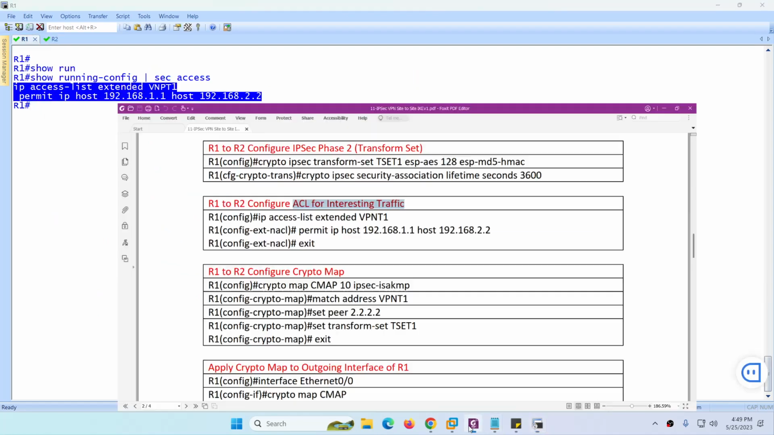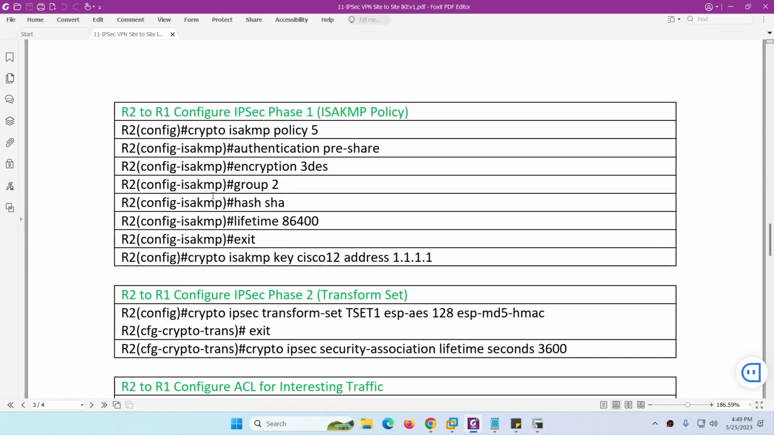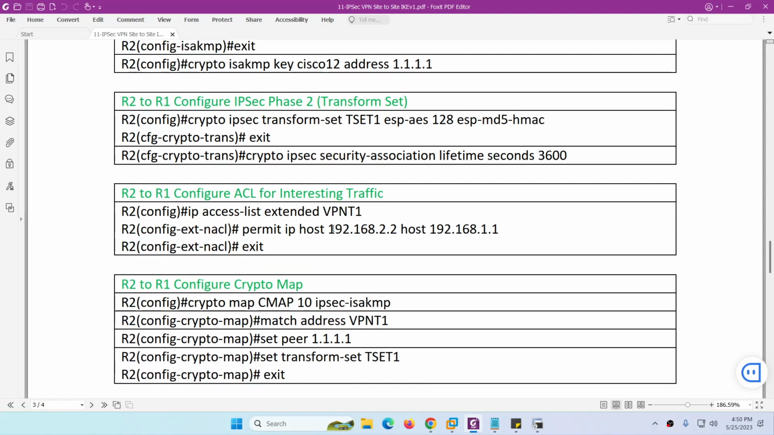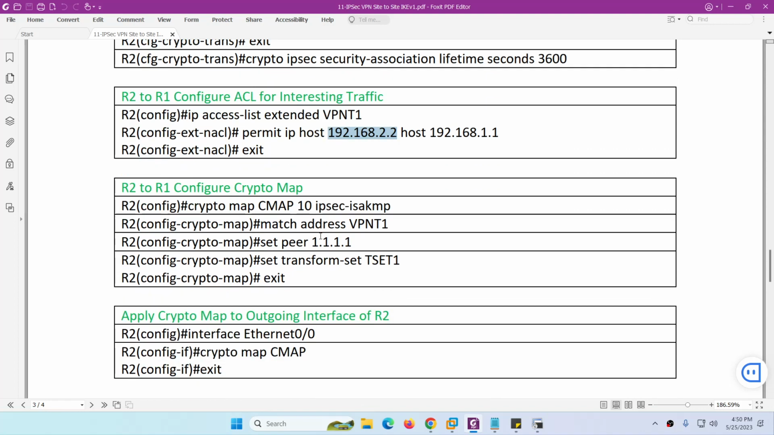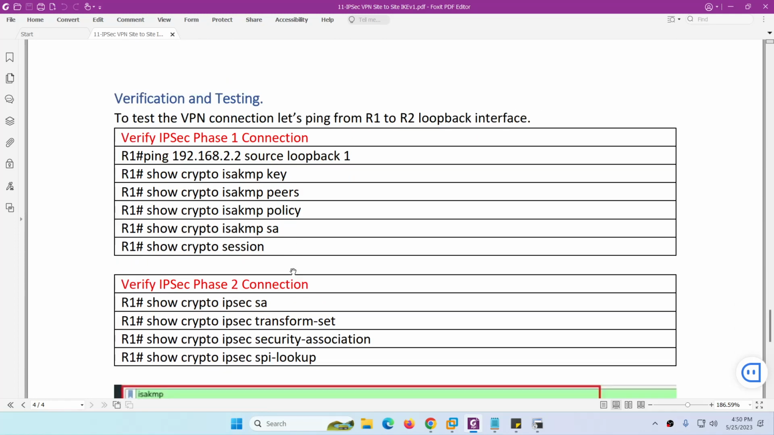For testing, let's go back over what we have done. The crypto map is assigned, then R2 to R1, we do the same steps, but I copy the script, by the way. Then phase 2, then interesting traffic, we reverse this one, mirror them. Then crypto map, we change the peer IP and then assign it to the outgoing interface.